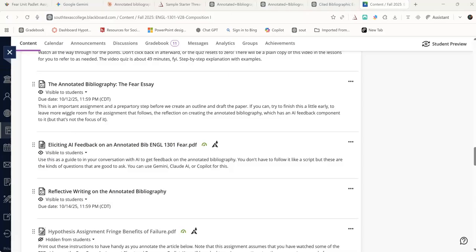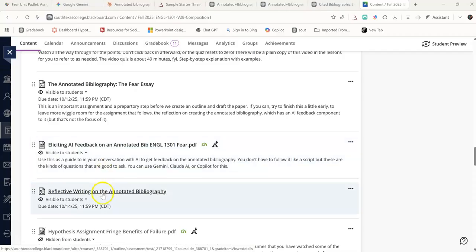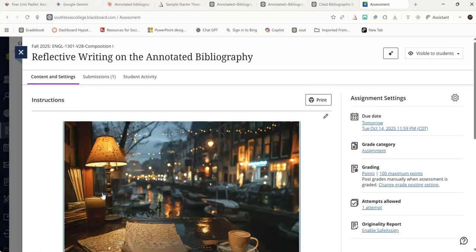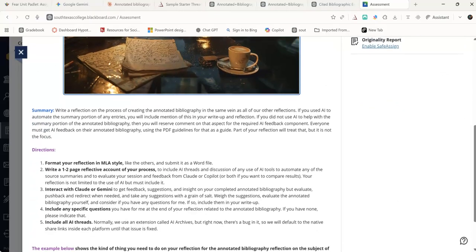By this point, you've already completed that, and now the next task is to do the reflective writing on this, but it has a couple of requirements that some people may not yet be aware of. Some students in a few of the classes have already turned this assignment in, but I think they didn't read the fine print in the instructions, and they may not have seen this eliciting AI feedback on the annotated bibliography handout. So let's go ahead and click into the assignment itself and see what it involves.